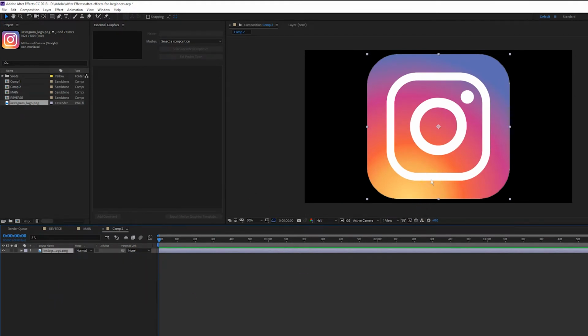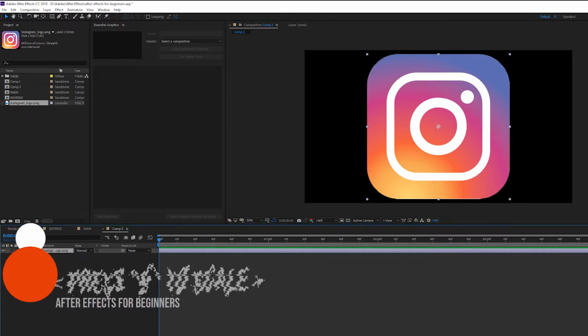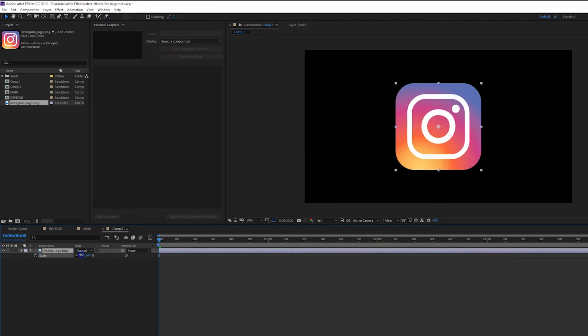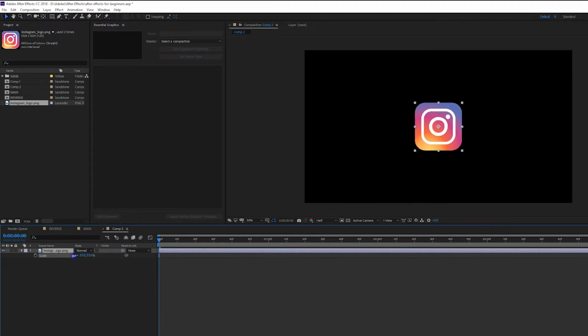And remember, your shortcut to scale down this asset is to press S on the keyboard, and you can just hover your mouse and roll it down to something that's not too big and not too small. So that works for me. And when you're done with that, just press S again, and it goes away there inside of your layer list.